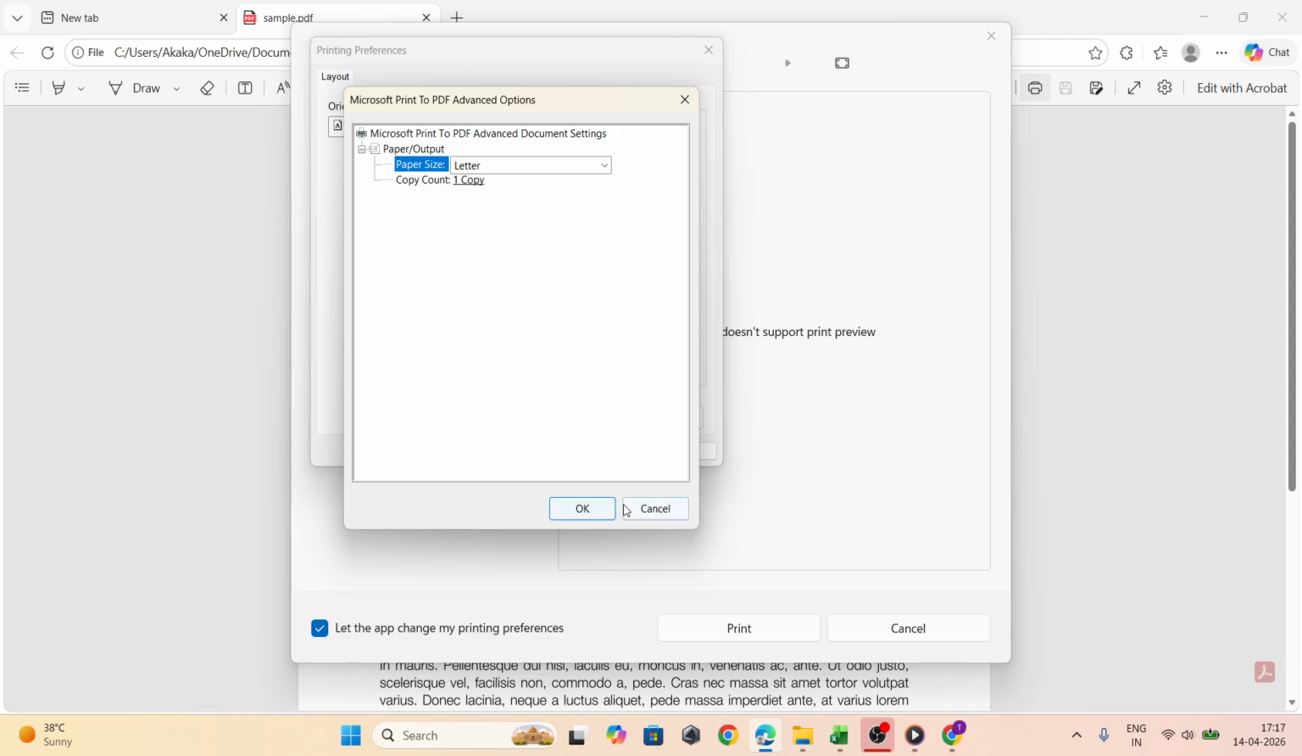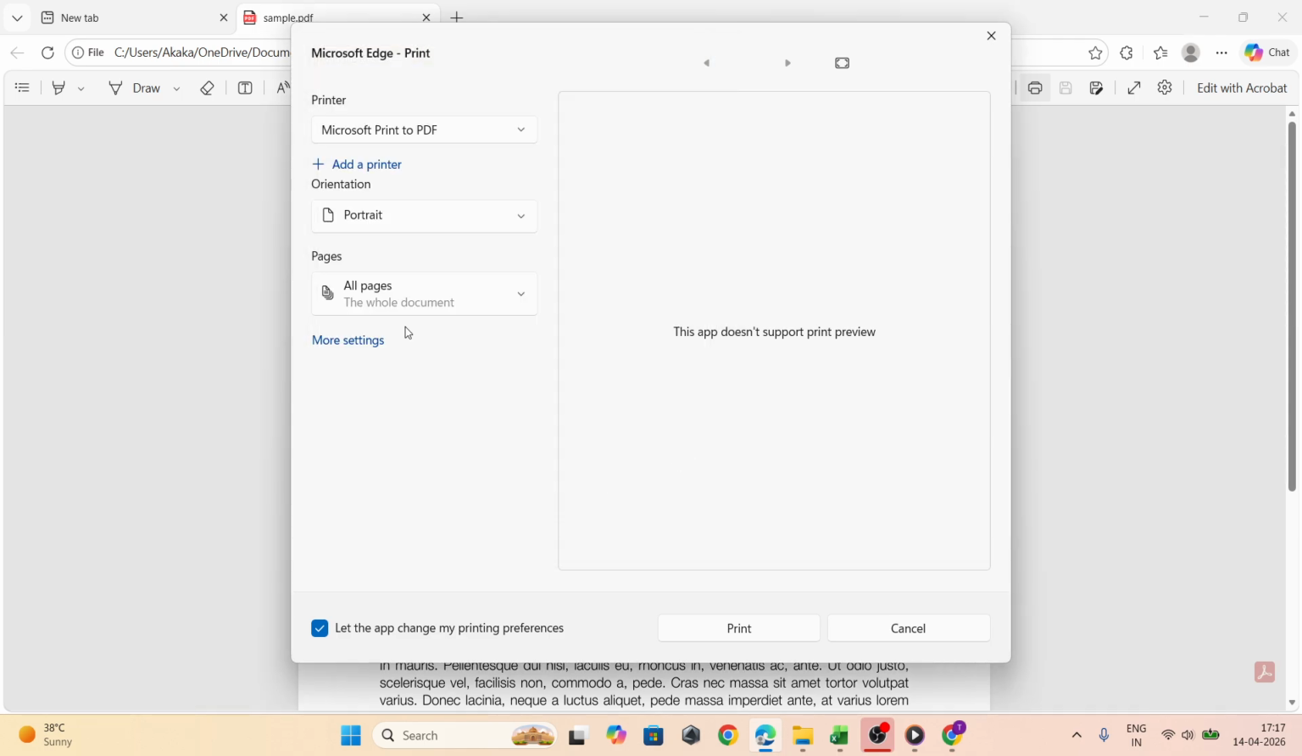That's all it takes. Open the PDF in Edge, open the Print menu, choose Microsoft Print to PDF, and set the password from Options or More Settings when available. If it's not available on your system, switch to the online methods to achieve the same goal.